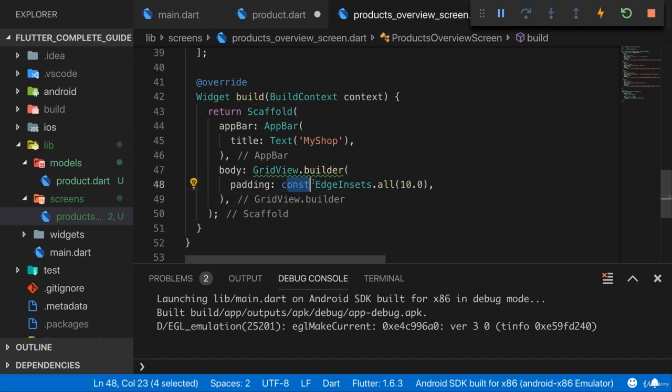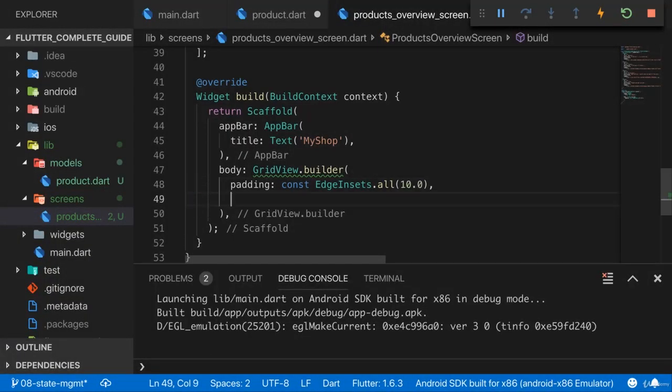Now, of course, feel free to add const in all the places where you can add it. As you learned, this is never a bad practice for applications and can help you with performance. But with that, back to filling this grid view, padding to have some padding around the grid.